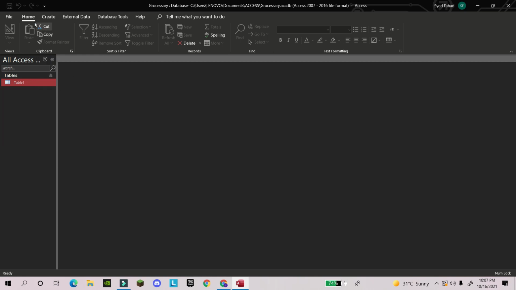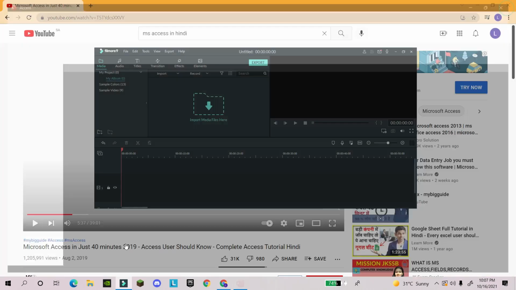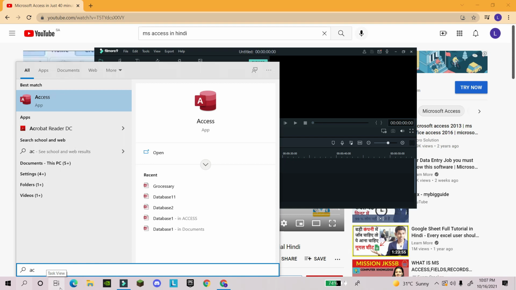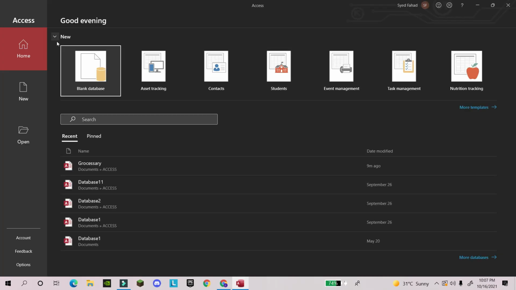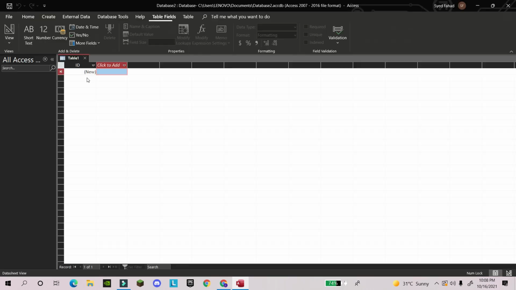Very fast, I will revise the thing we did last time. When you open Microsoft Access, you find here different options. Here you find what you saved, and here you find blank database. Last time we created the database by clicking on the blank database, and this is basically, Access is like Excel. Many things are the same.